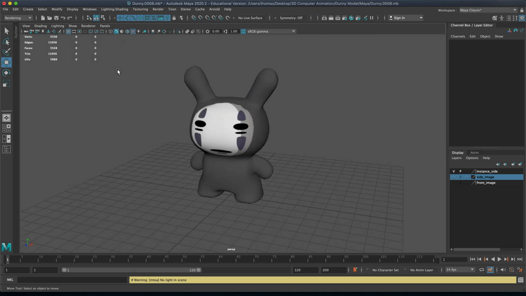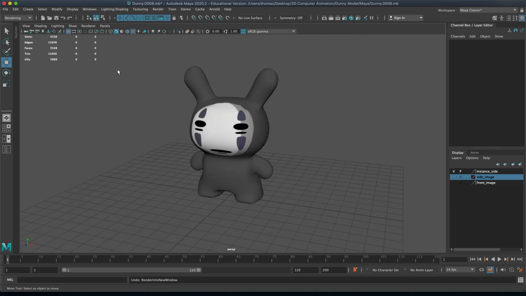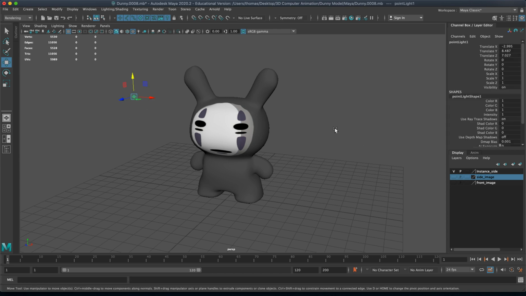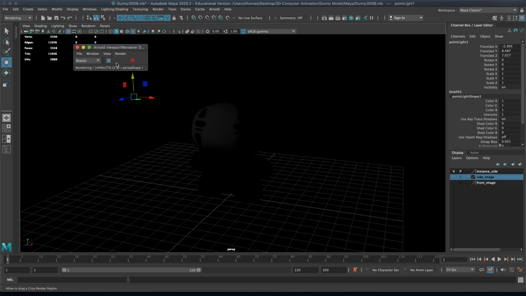So I'm gonna shut that off. I'm gonna go Apple Z. Let's see if I can get my light back. And there is my default light. It's kind of set at 10, and we'll look into the specs here in just a second. So if you do kind of want to see what's happening in real time, you can go to Render, Arnold, and there's this play button right here.